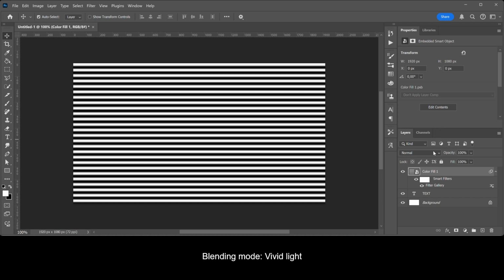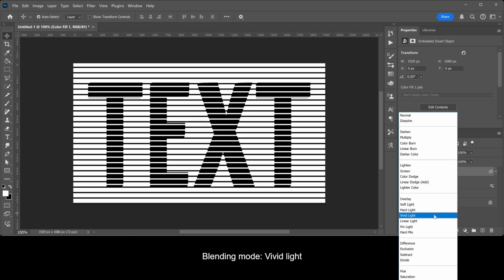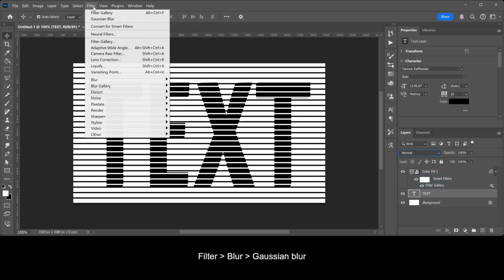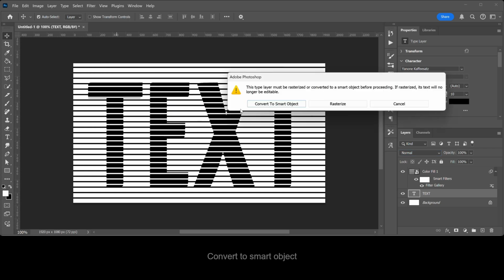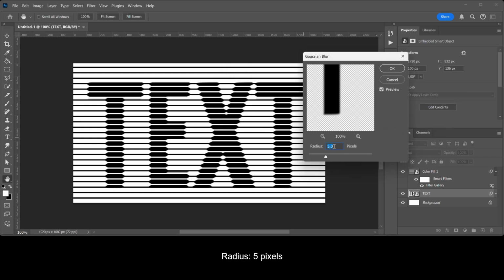Make the blending mode vivid light. Select the text layer. Go to Filter. Blur. Gaussian blur. Convert to Smart Object. I use a radius of 5 pixels.